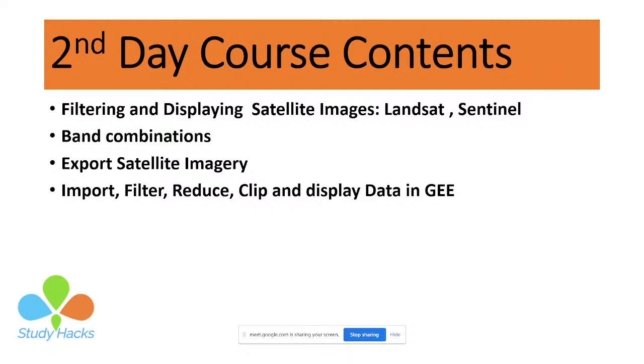Suppose MODIS NDVI. So in this time I also continue with another data set. How you can easily import this and use that to display the data in the Google Earth Engine platform. And then how you can easily make the time series chart of NDVI. So we can easily make the NDVI time series chart for different time periods.